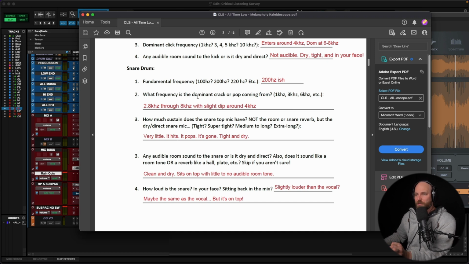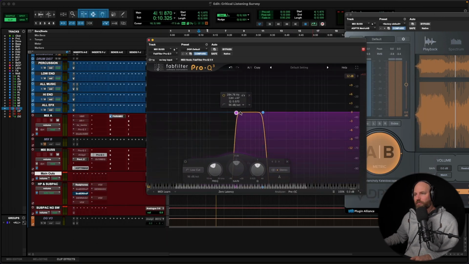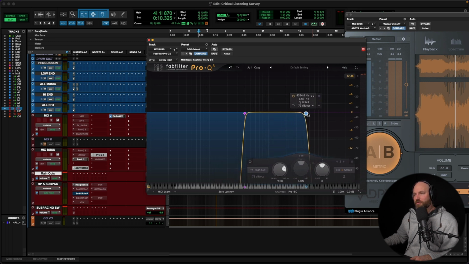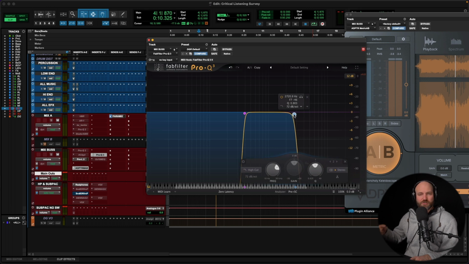What frequency is the dominant crack or pop sound? This one's a little harder, but it's similar to the kick drum. We're going to go up there and you'll do the same thing. You'll listen around the 1K range, 2K, 3K, 7K. It just depends, 8K, what's happening, where the snare is tuned, and how the mixer has got that.